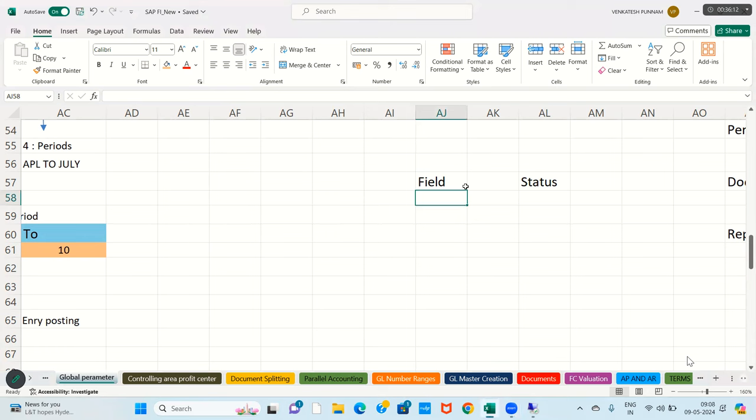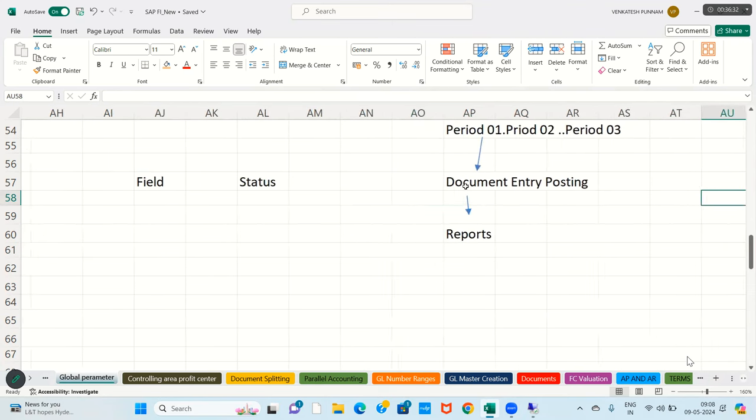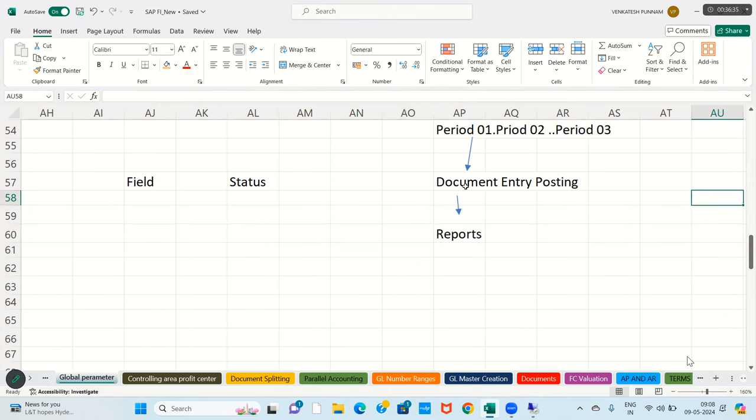For example, everyone, field status variant. My dear students, what will it do? What is the use of field status variant? Now I can ask one question. Posting period variant, what can it control? Posting period variant is document entry posting. Which period they want to post and which period they don't want to post.